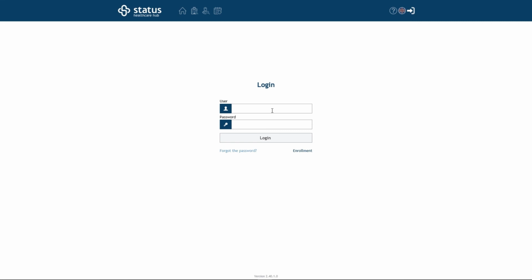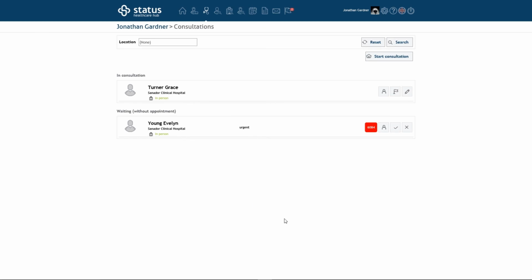Just like all users in Status, doctors access the application using their credentials. Access to different areas of the application is based on roles attributed to each user. By default, the application is set to take doctors to their consultation dashboard. Here, they can view the patients which are currently waiting in their office and quickly access their medical file.